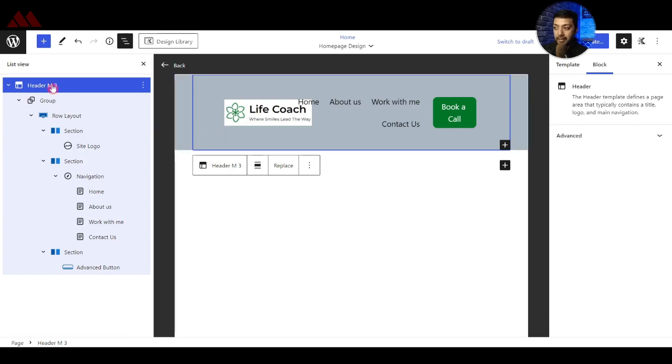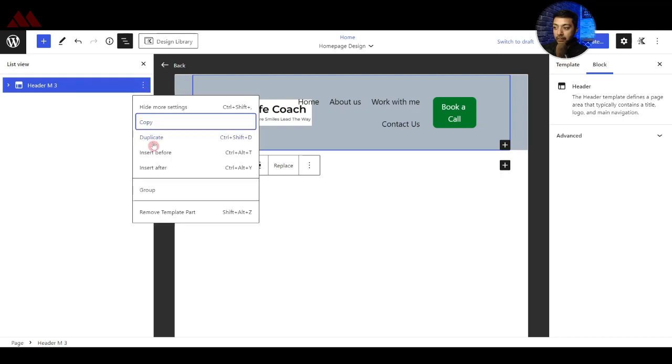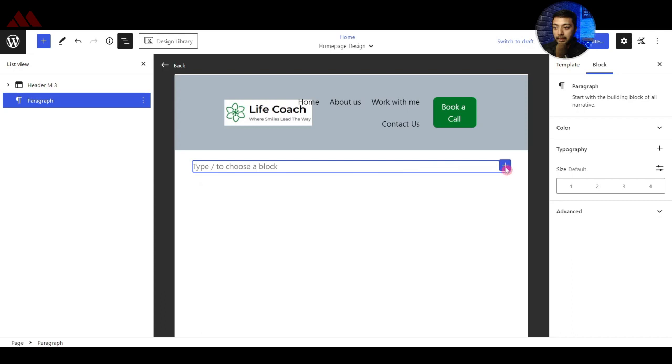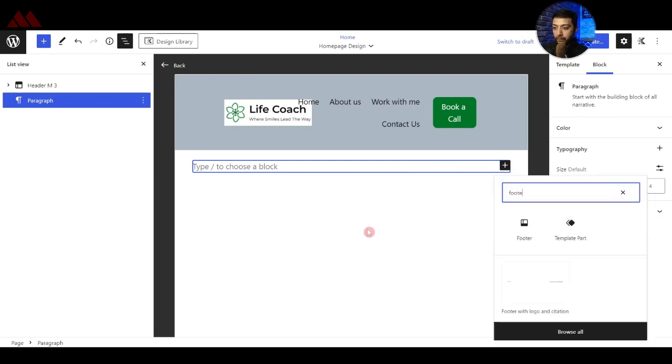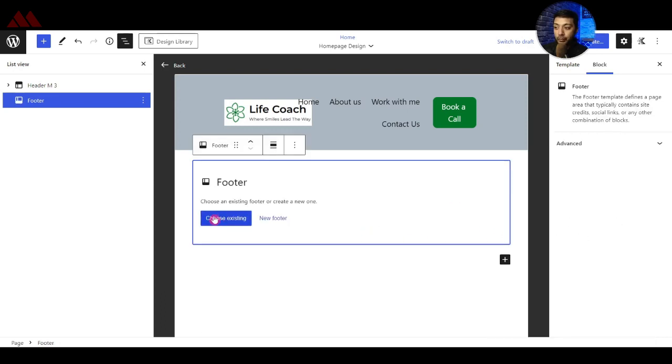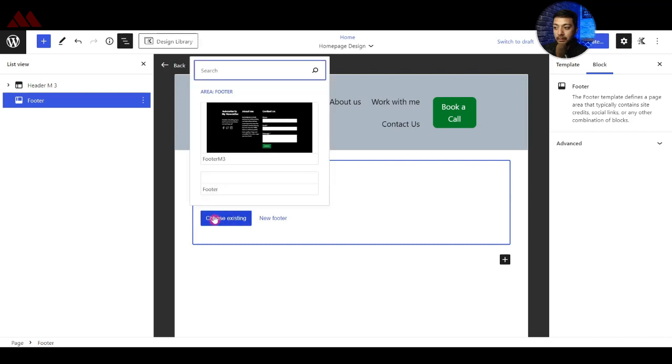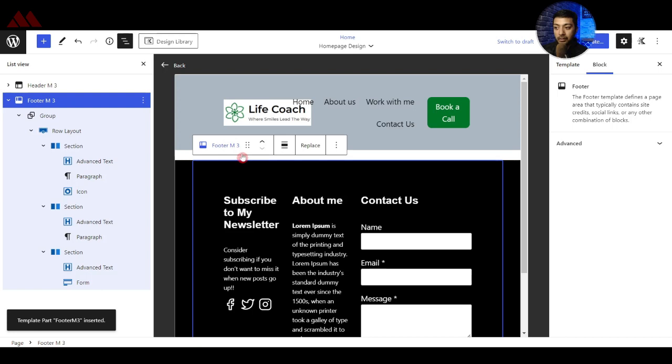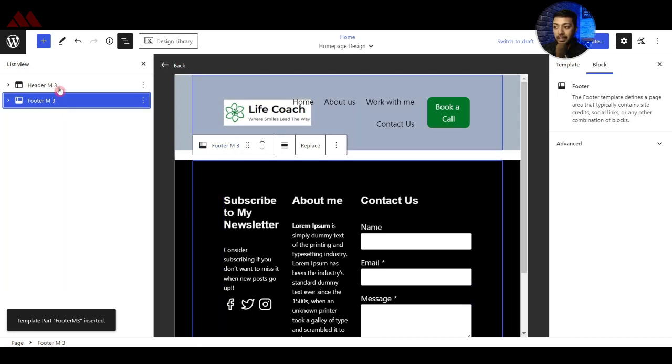So now our header is done. Let's go ahead and add our footer. So we will choose insert after. And here we will add our footer block. And once again, we will choose existing one. This is our footer M3. Let's select that. And now this is also done. So now we have our header and footer on our home page.